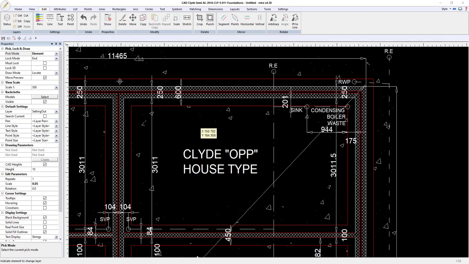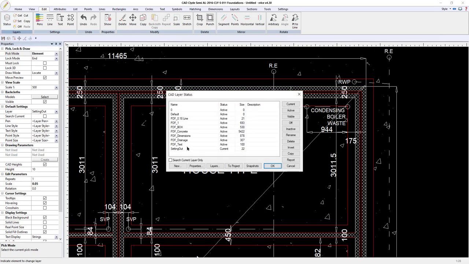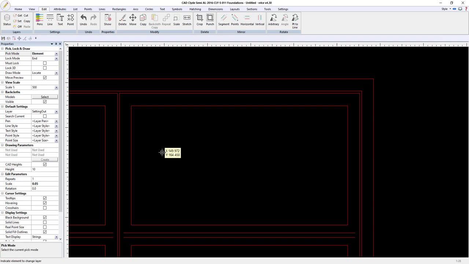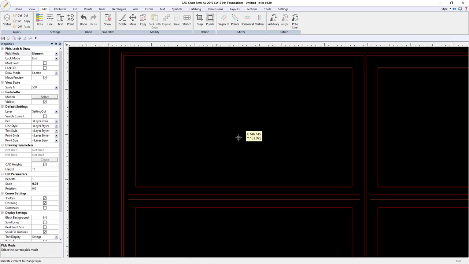Okay, so I'm now going to just turn all the other layers off and just see what I'm left with to make sure I haven't missed anything. So I'm going to select that layer there and press invert and then off. So that should now, yeah, okay, so that gives me everything I need there.